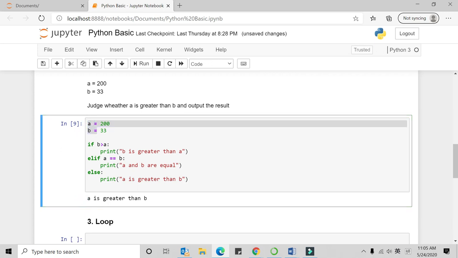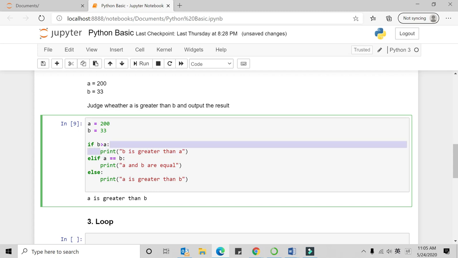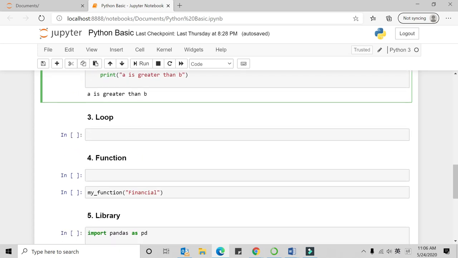If we pay attention to Python, it is very sensitive to the space and format. So if we want to include the print under the if-else statement, we need to add a tab here. And also we need to pay attention to the colon here. If we judge whether A is equal to B, we need to add 2 equal signs here. And then we come to the loop.